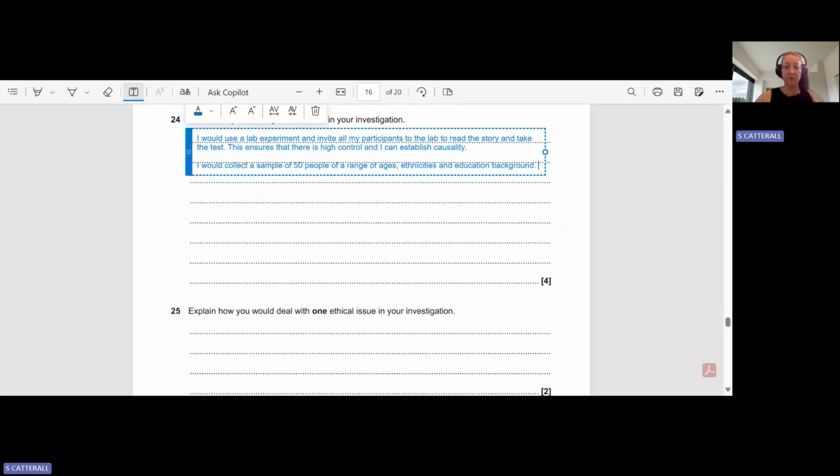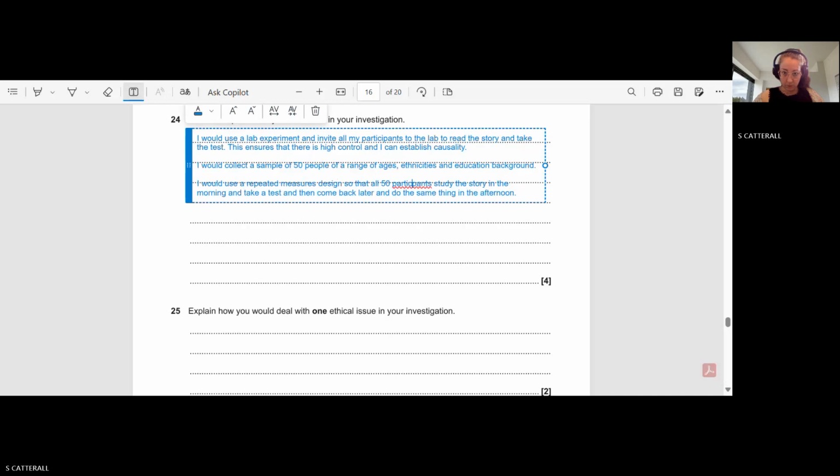So we've got, I would collect a sample of 50 people, a range of ages, ethnicities, and backgrounds. That's enough for the sample one. I would use a repeated measures design so that all 50 participants study the story in the morning and take a test, and then come back later and do the same thing in the afternoon. Okay, so we've got 3 already.